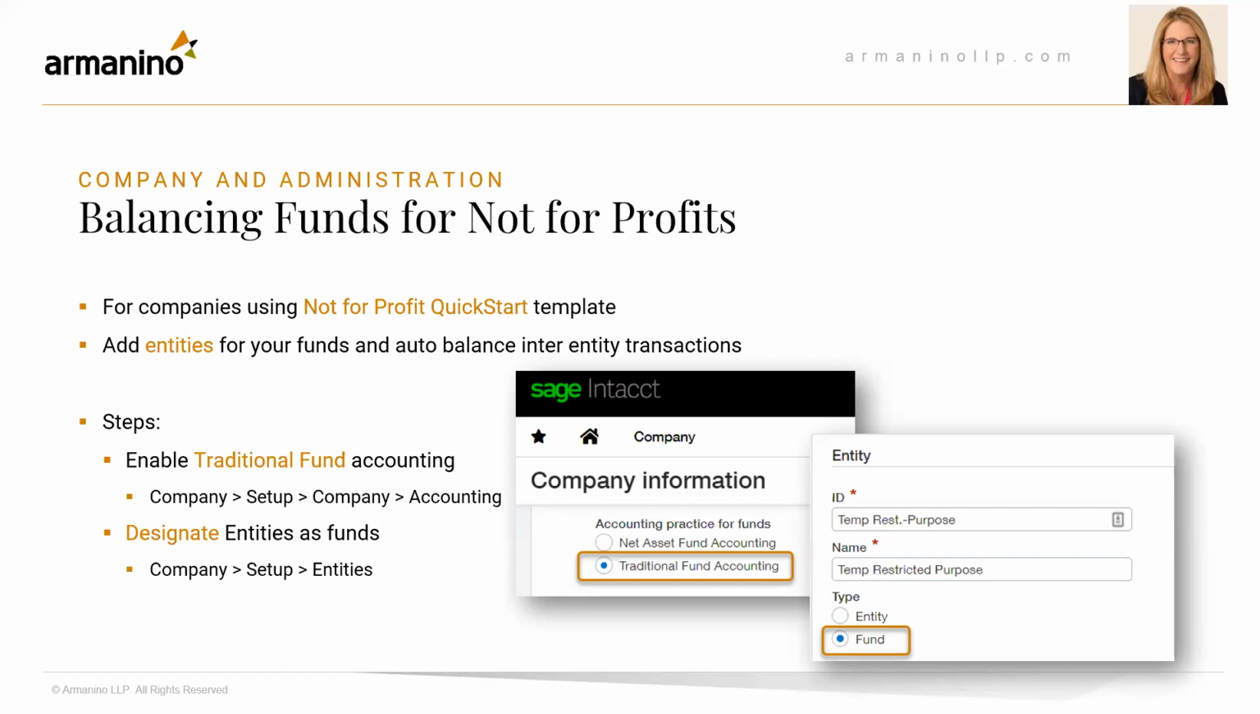And for those of you that have already been using this, because I know they started releasing this to folks a while ago, you'll need to go into your company information, set yourself to say traditional fund accounting, and you'll need to go to the entity and set it as a fund, and then you will not be charged for that entity.